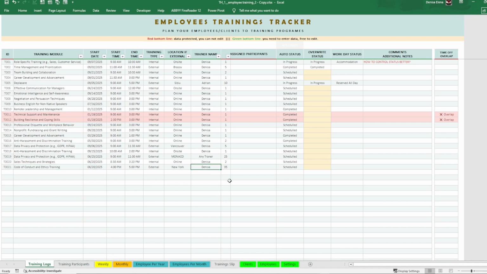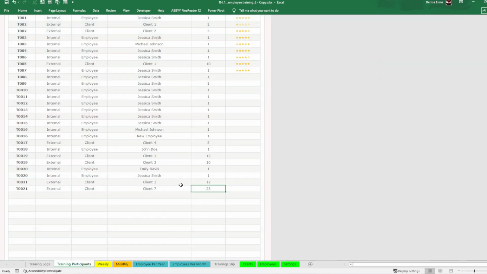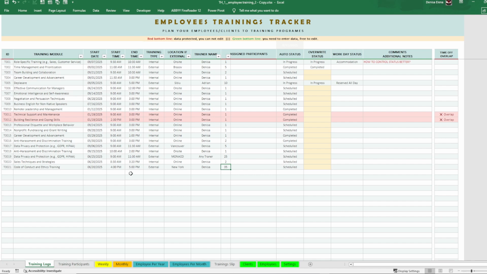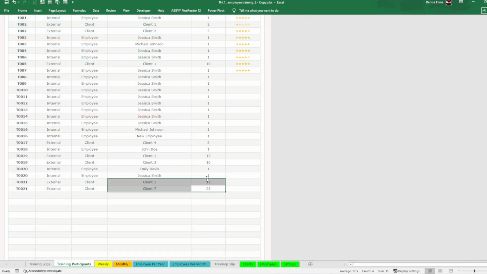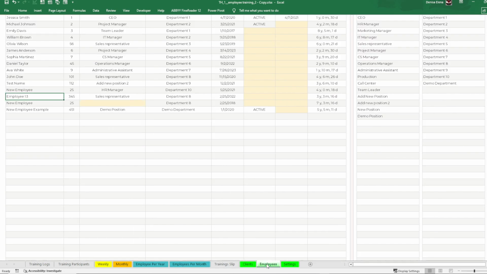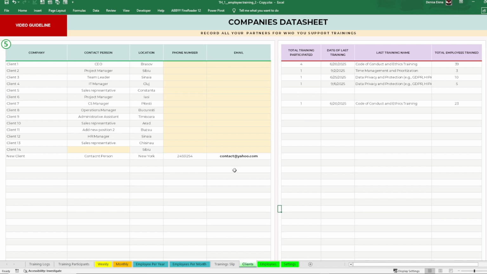Okay, so we see now that in this external training we have 35 employees, 2 clients. We have 2 clients with 35 employees of our clients. And in this internal we have 2 participants, both being our employees, so to say. This is very handy, and you have to understand it a bit to differentiate employees and clients with their employees.